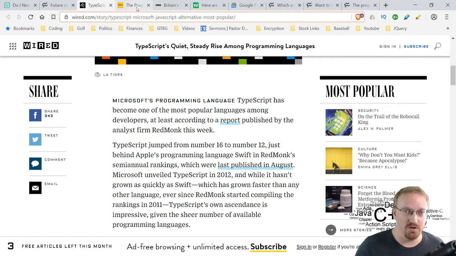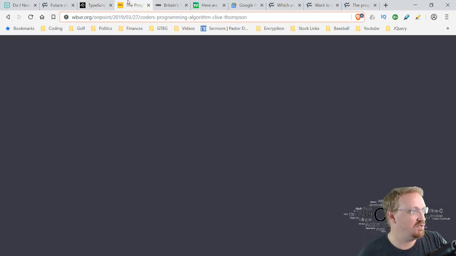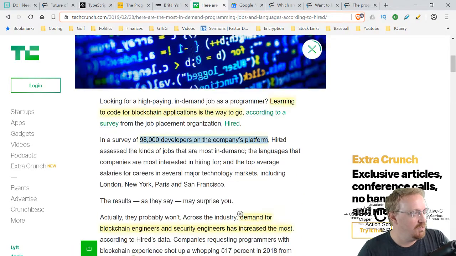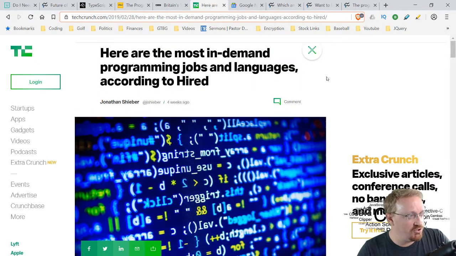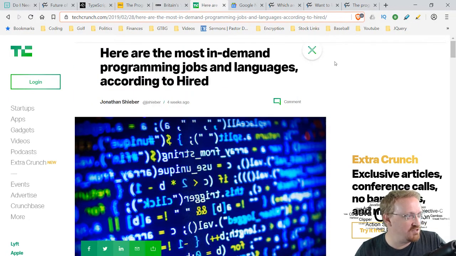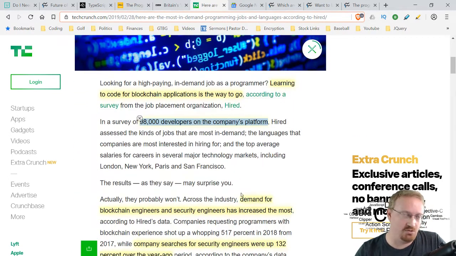So that would be one way to go. The other thing is, and I'm trying to find the article, not that one. So here's a TechCrunch article from a month ago. And it starts off with, here are the most in-demand programming jobs and languages according to Hired. Now take this one with a bit of a grain of salt, because the sample size is only 98,000 developers on Hired. So I don't know, there might be some skewing of the statistics.